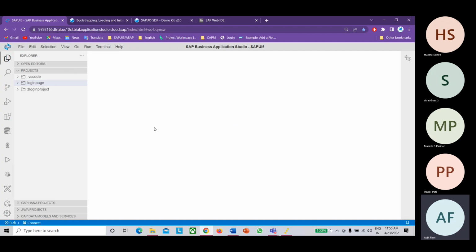But as a UI5 developer, the only two options you will use the most are this one, the explorer, 99% you will use explorer, and git somewhat. If your project is already integrated with git, then you can use this third option. Otherwise this is fine.